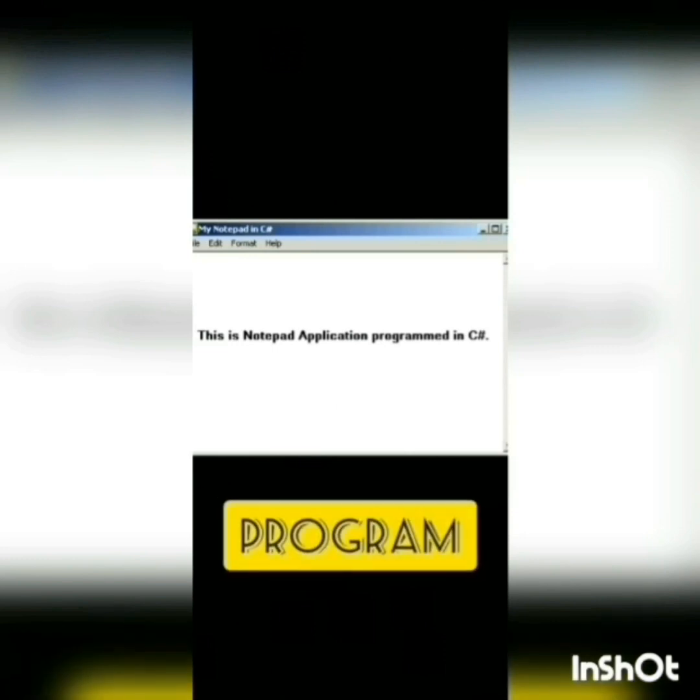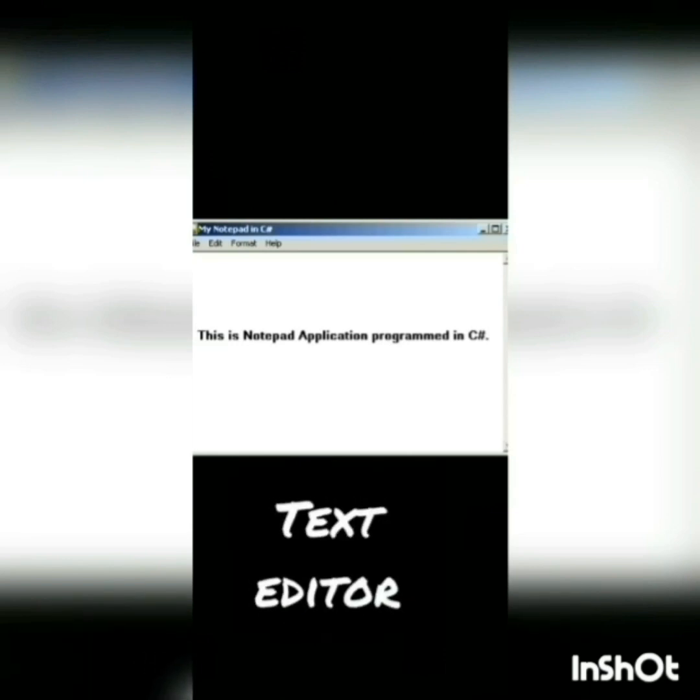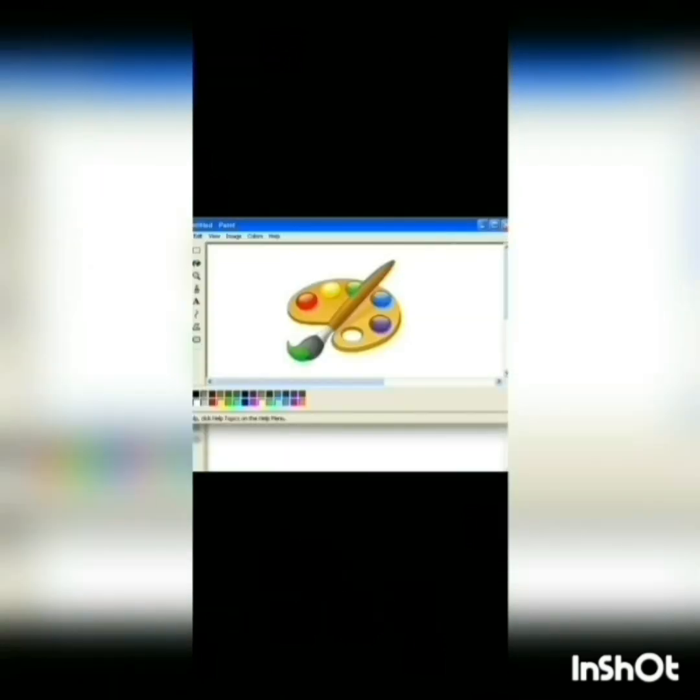Next is Notepad. Notepad is a program in which a user can type in any kind of text. It is also used as a text editor. Next is the Paint application. This is used for drawing freehand.